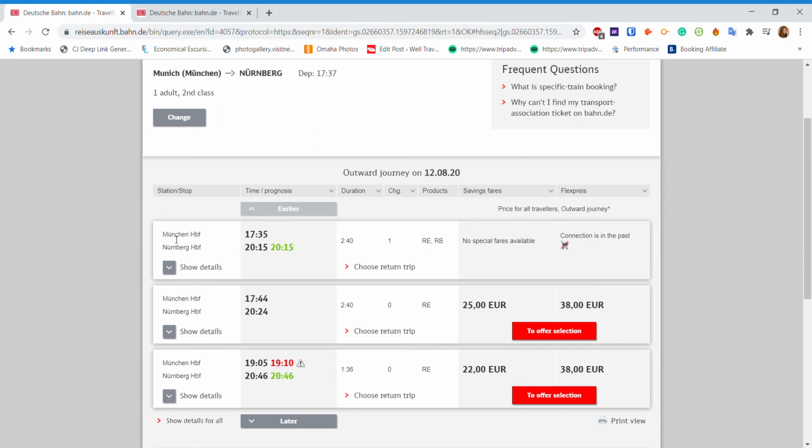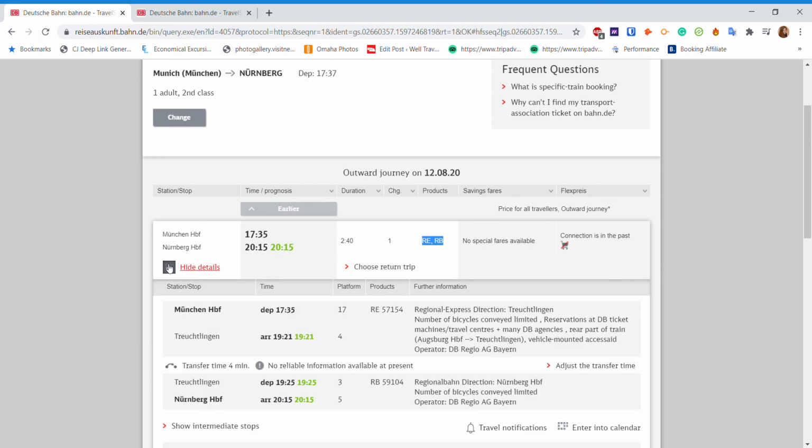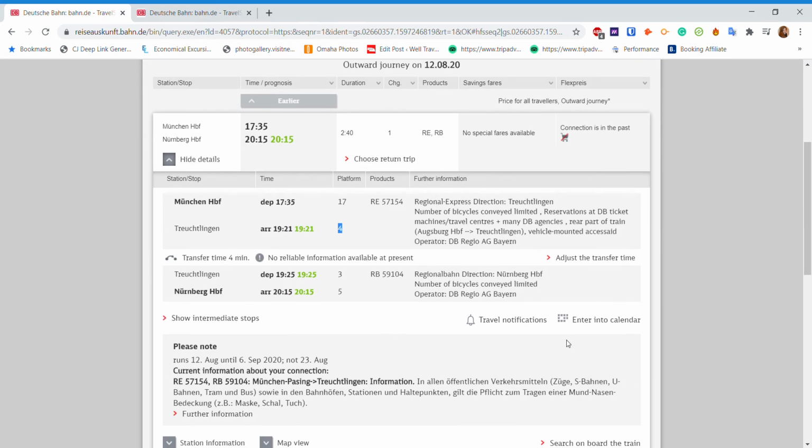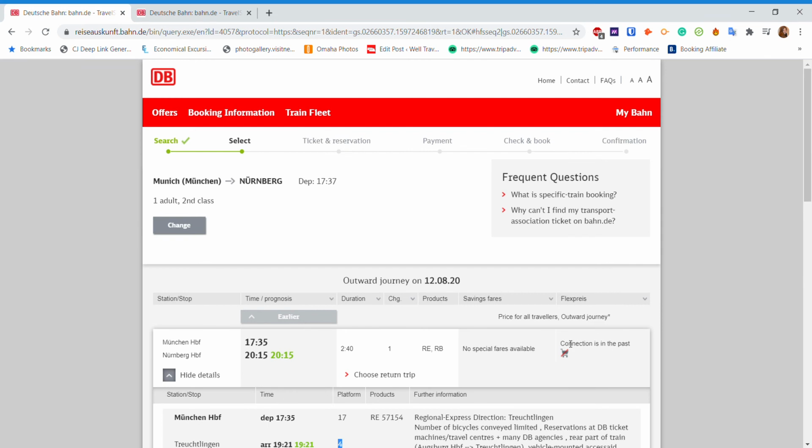So this way, when you are looking at what train times you need to take, you know exactly which ones to be taking, what times, as well as how long it's going to take, as well as what trains they are. And of course, if you click show details, it's even going to tell you the platform that you need to be on and things like that. So that is one way to know if you are taking a regional train, which does work for the Bayern Pass, or if you're accidentally getting on an intercity train or one of those long or express trains, which the Bayern Pass is not good for.